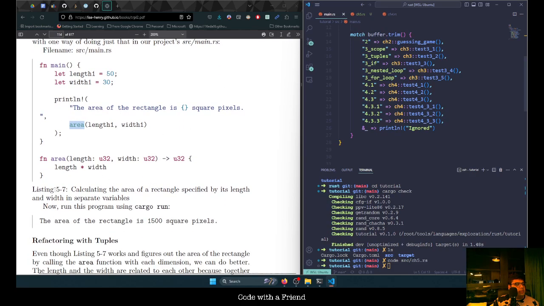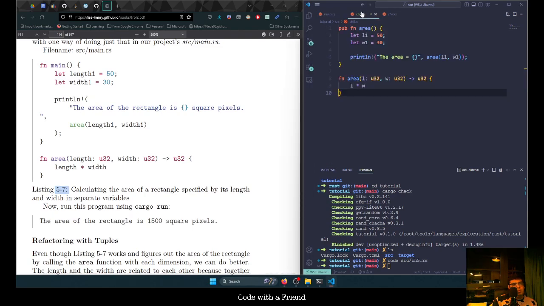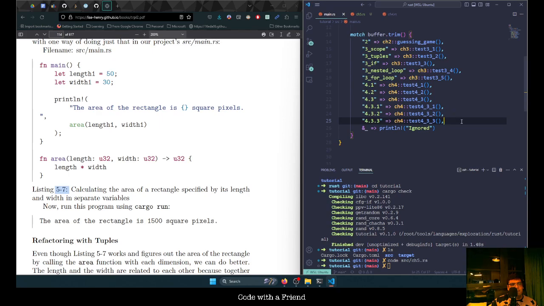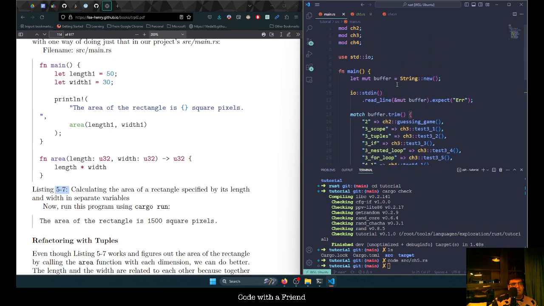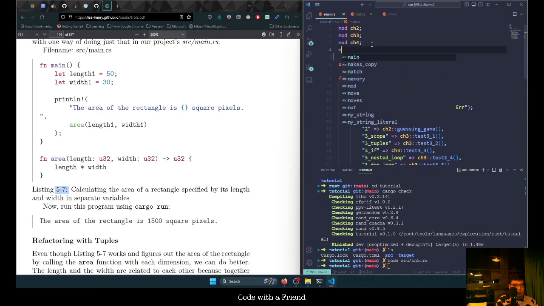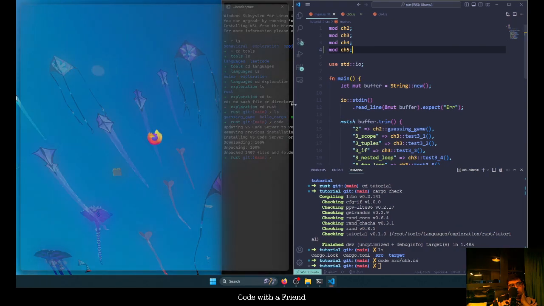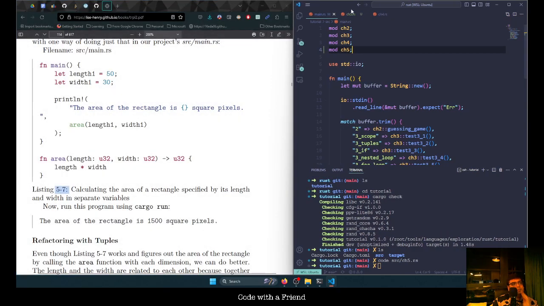Let's just call it by the listing name. So the listing name is 5-7, so let me call this test 5-7. Let me link the module here. This part we haven't gotten to yet, how we can actually do this module assignment, but it seems like this is working, so I'm using that.